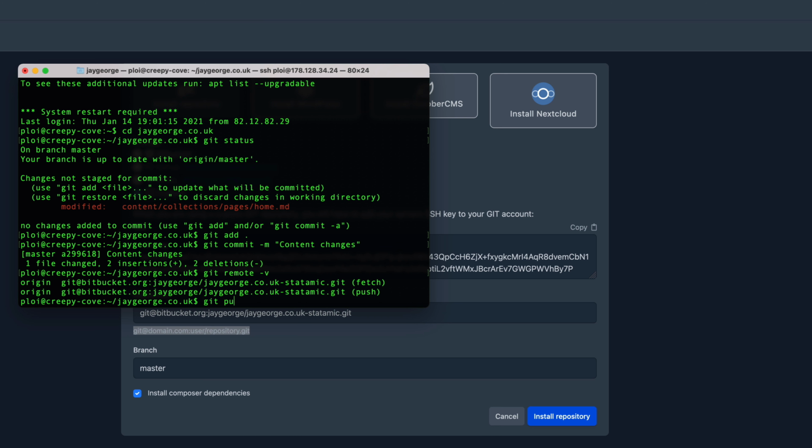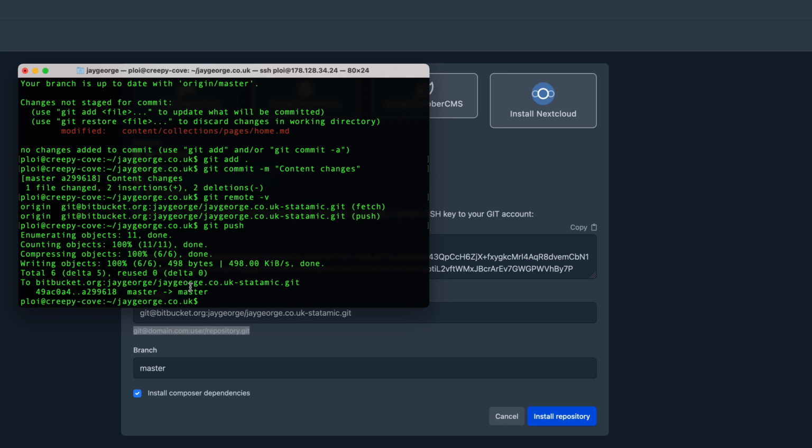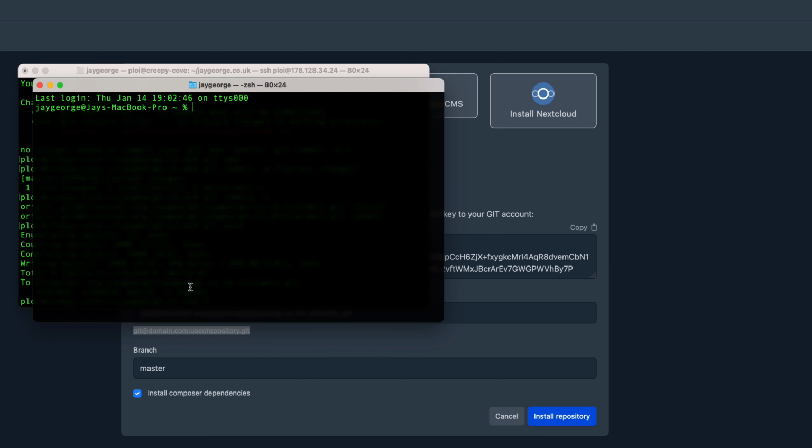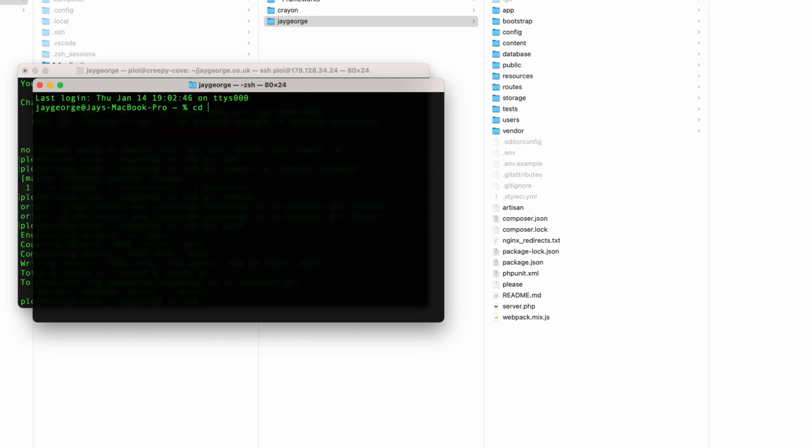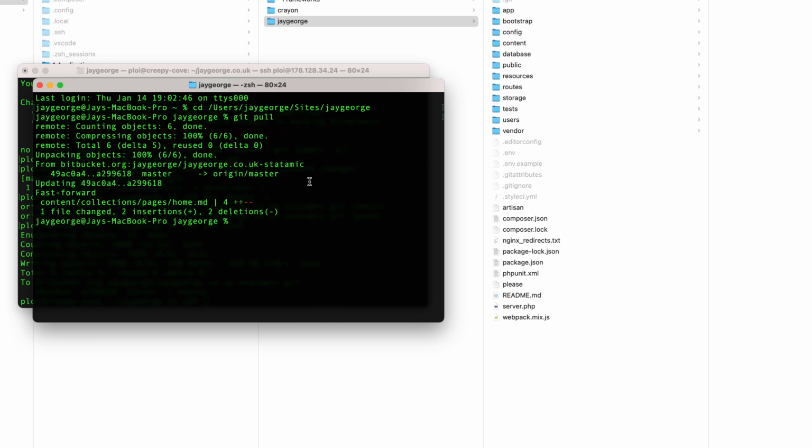And now if we git push, you can see it's got no problem doing that. And if I open a new window, then cd into my local installation of my site, cd blah, blah, blah, then say git pull, you can see it's pulled down this small change I made to the homepage markdown file. And that's it. So that's how to pull changes from a Statamic production site on Ploi when you're using the solo license rather than, let's say, the pro license, which is a lot easier.